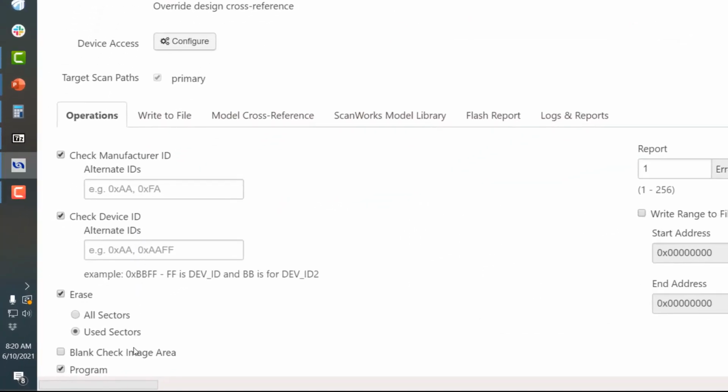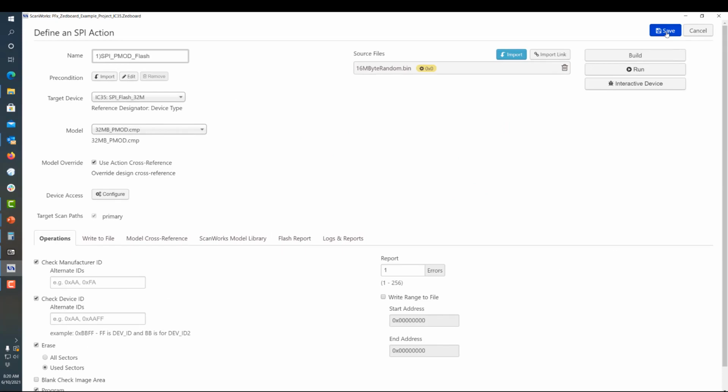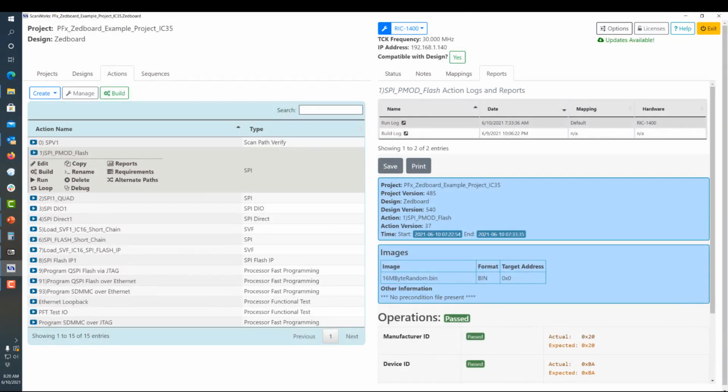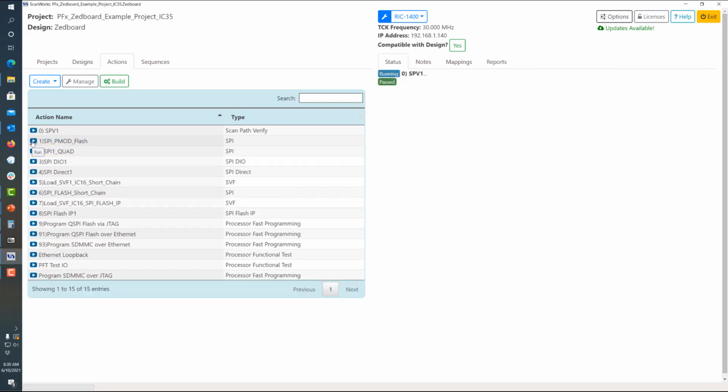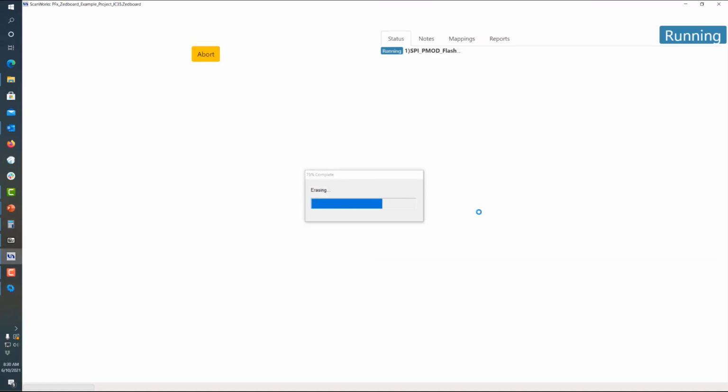Now to check the necessary operations. We check the manufacturer's ID, the device ID, erase the used sectors, then program the SPI device. That completes the action definition. Now we'll program the device. In an effort to save some time, I'll use a video trick or two to speed up the programming.